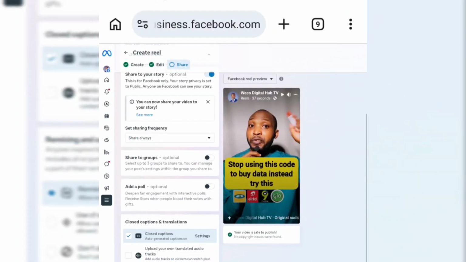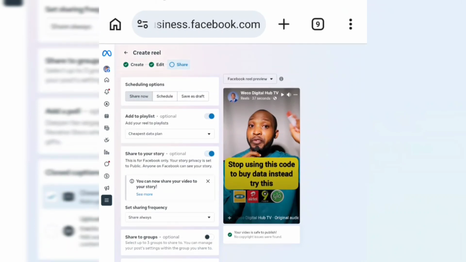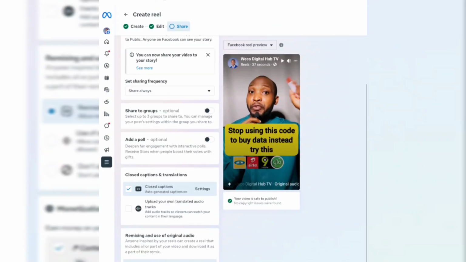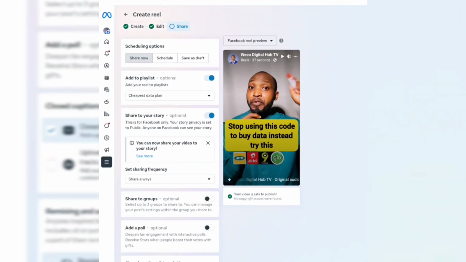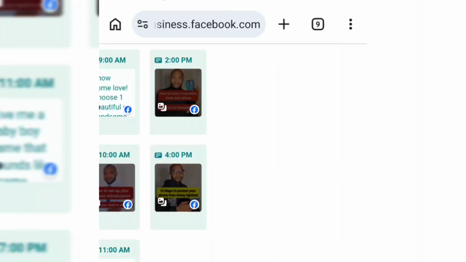So the next step is for you to share your video. If you want to post your video immediately, then you just click on share. But if you don't want to post your video immediately, if you want to schedule your video, then you come to schedule. So this is how to post your video on Facebook and get more views on your videos on Facebook.